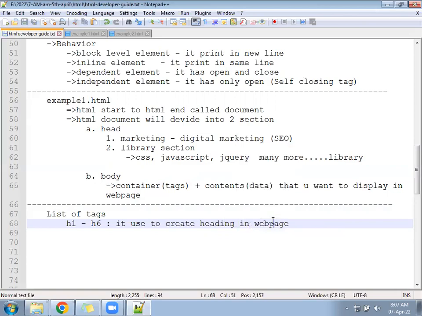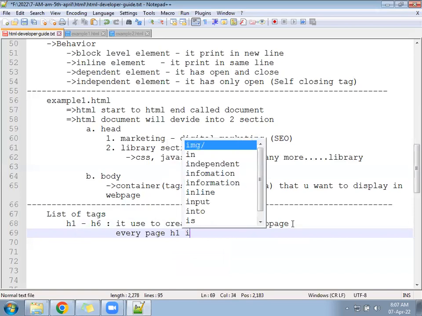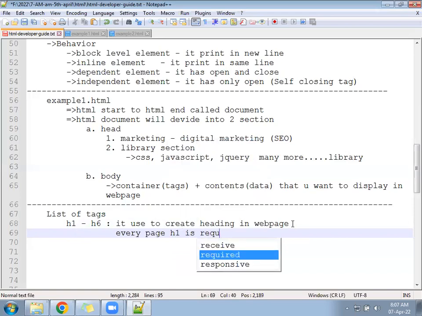Whichever page you create, every page will have one heading on the top saying things like about us, contact us, login, register. Okay, that is going to come from H1 to H6. Come down below. You will write here: every page, H1 is required, minimum and maximum one time.